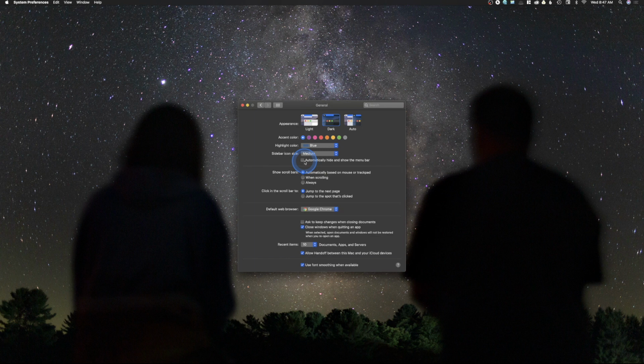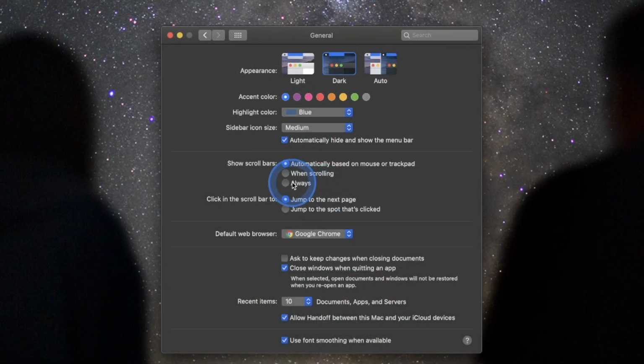Right here, we have automatically hide and show the menu bar. So if I turn this on and off, this menu bar is automatically going to hide and show. In this case, I don't want that. So we're going to leave the menu bar open because this is something that I access all the time.